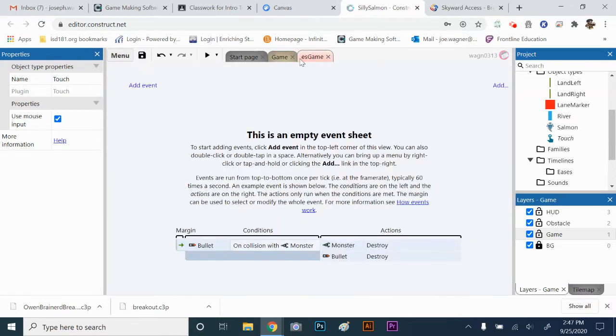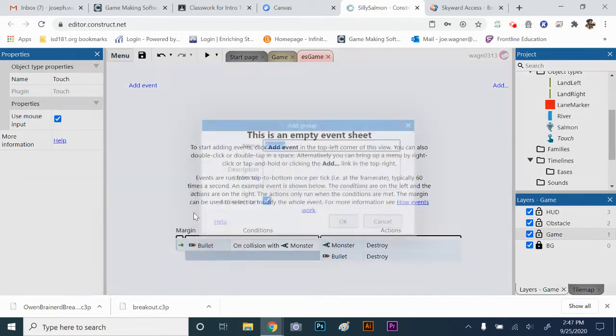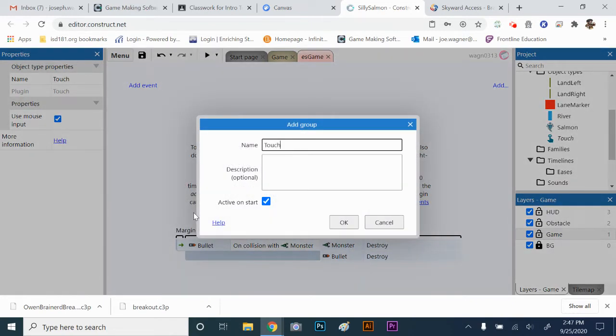Okay, so let's go to our event sheet. The first thing we're going to do is make a new group. So we're going to right click and add a group. We're going to call it touch controls. Now, if you haven't felt it yet, this game will definitely show you why it's important to organize, because there's going to be huge chunks of code and we really need it organized well so that we can go back and find what we need.